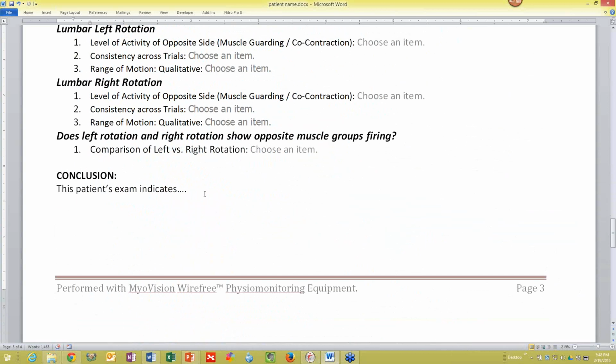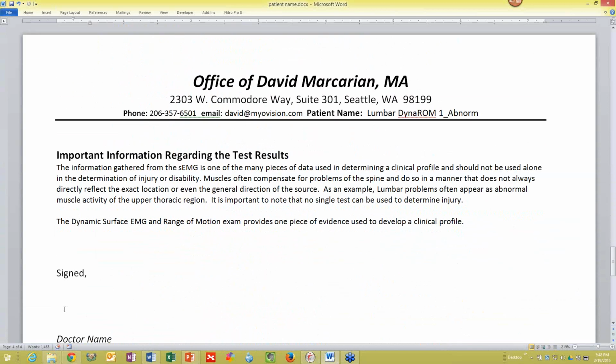You can also put your conclusion in here, and you can, again, put your signature in here and save it in the template, and then you can save this as a PDF and then send it off.